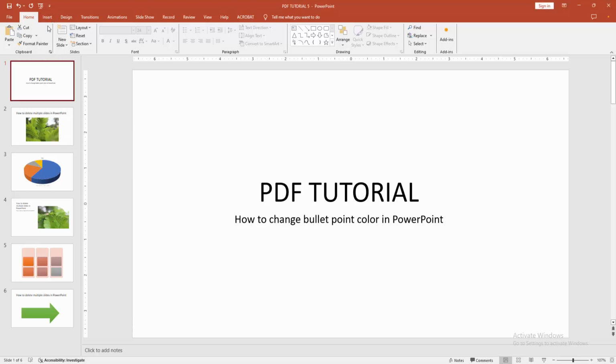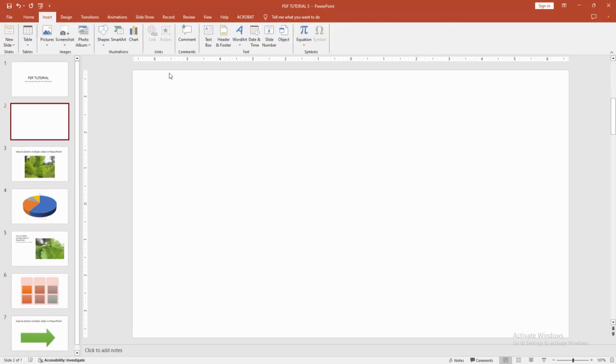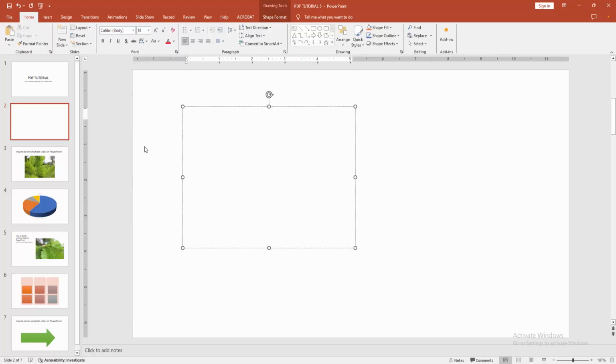We go to the Home menu, select the New Slide drop down menu and create a blank slide. Then go to the Insert menu, select the Text Box option and draw a text box. Then write some text. Now I am writing some text. Then select all the text, click and drag with your mouse.